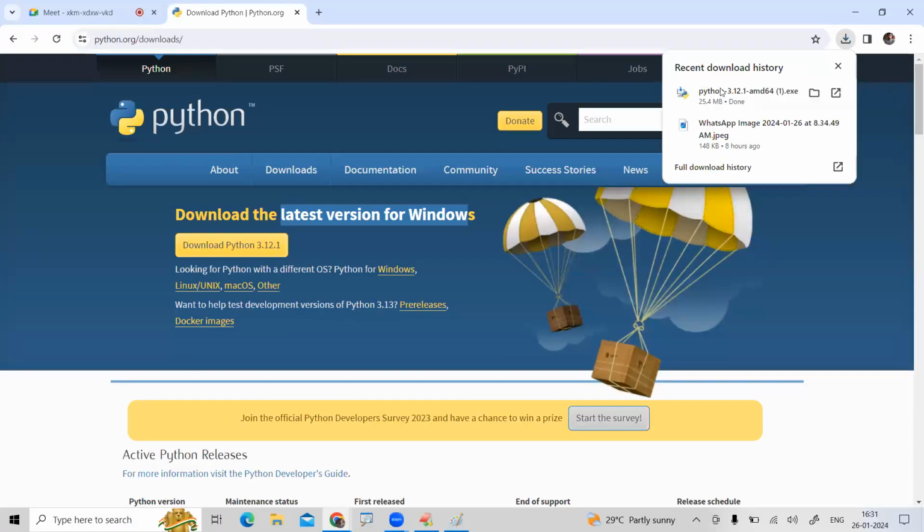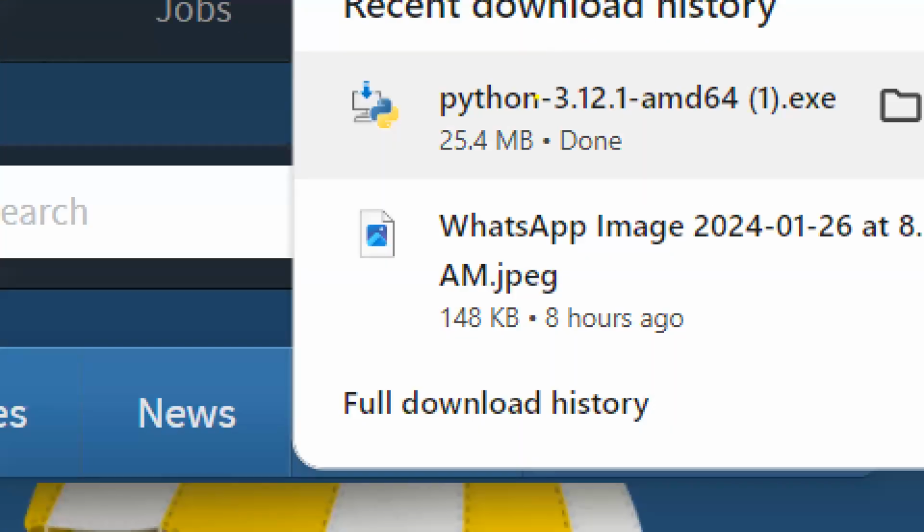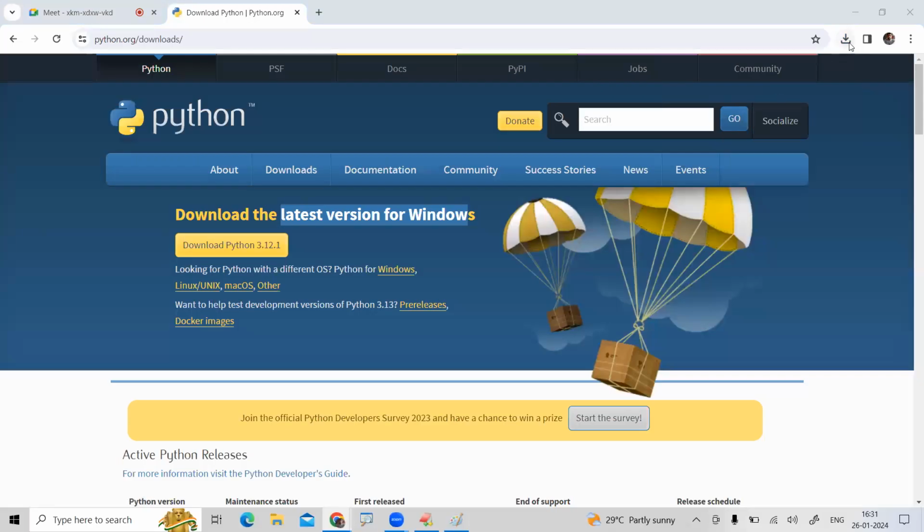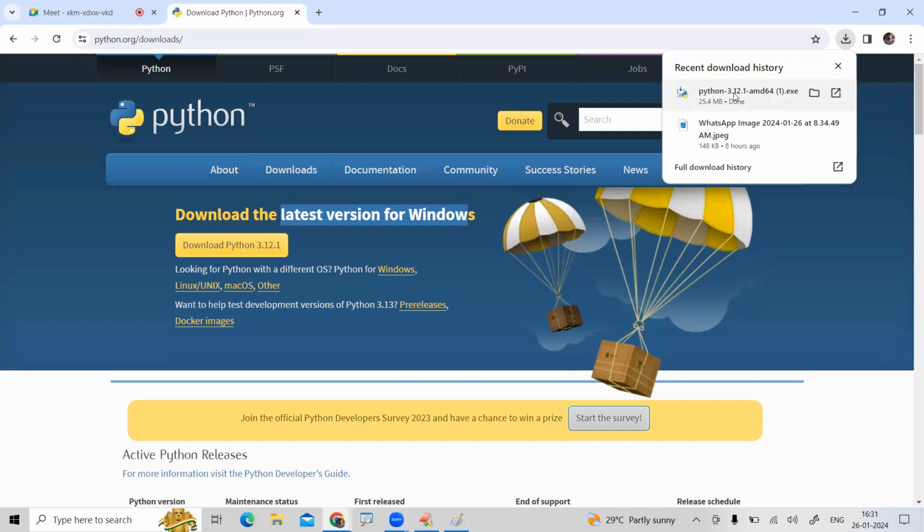Is a download. Python downloaded. Just by open, click on next, next, next. It will be installed automatically. In my system, it is already installed. So simply you can download and install. So that is the first point about the Python downloads.